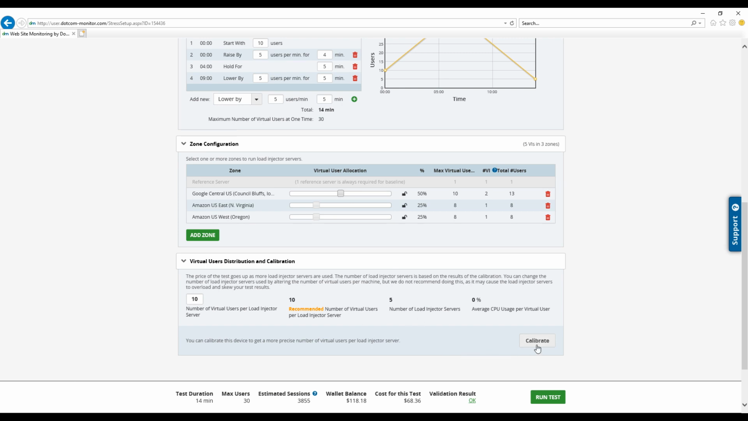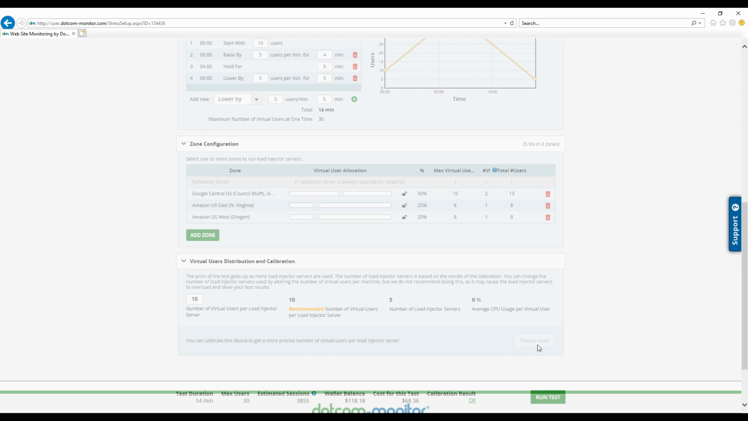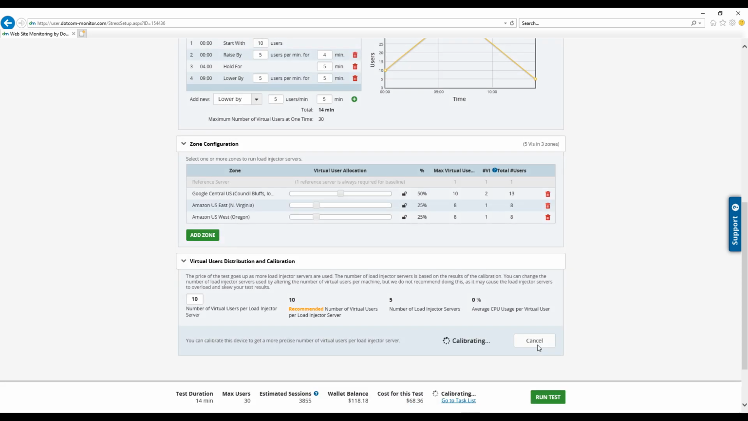The last thing that we want to do before we run the test is to make sure that we calibrate this script. So if we click on this calibrate button here, what it's actually going to do is test this particular script from our calibration server. What this is going to do is ensure that we have the proper number of virtual users per load injector server. This is very important because if we overload the load injector servers, we're going to see the performance suffer greatly, and if that does occur, we're not going to get proper results for our load test.